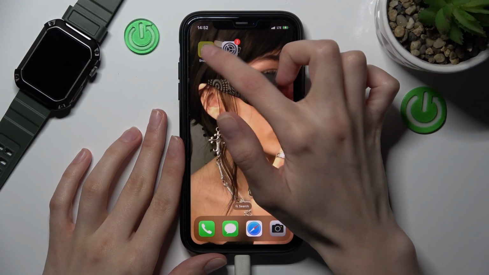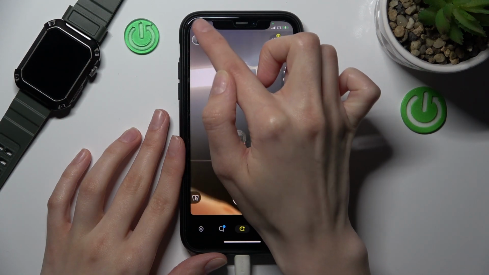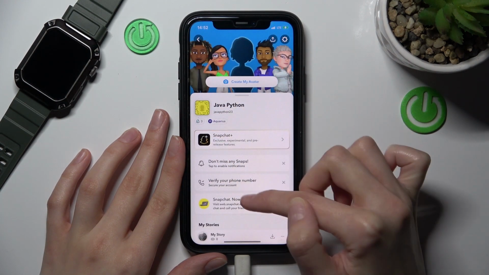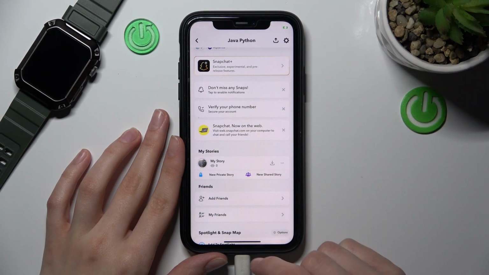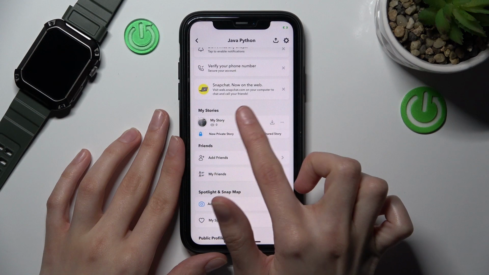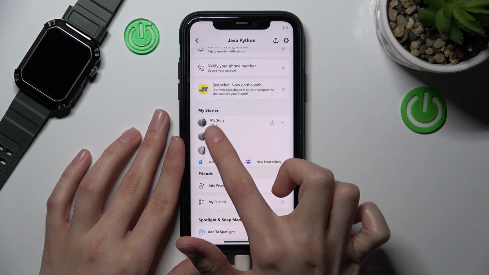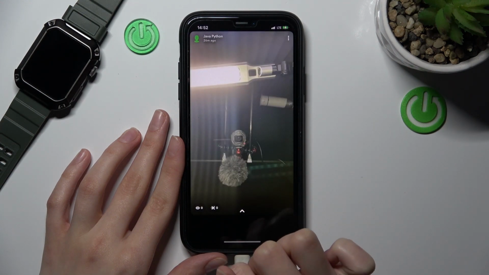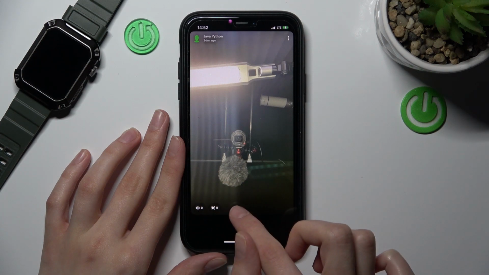The first step is to open our Snapchat app. Later we need to go to our account settings after tapping on this button, because we have already published our Snapchat story. So let's check them all after tapping on the My Story option, and let's tap as an example on the latest one.